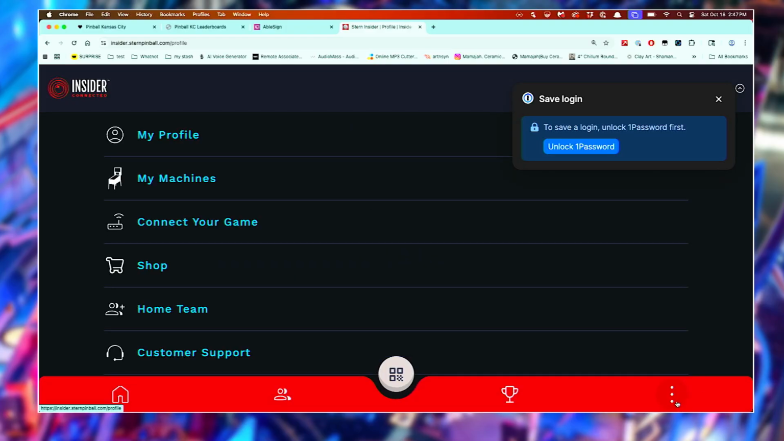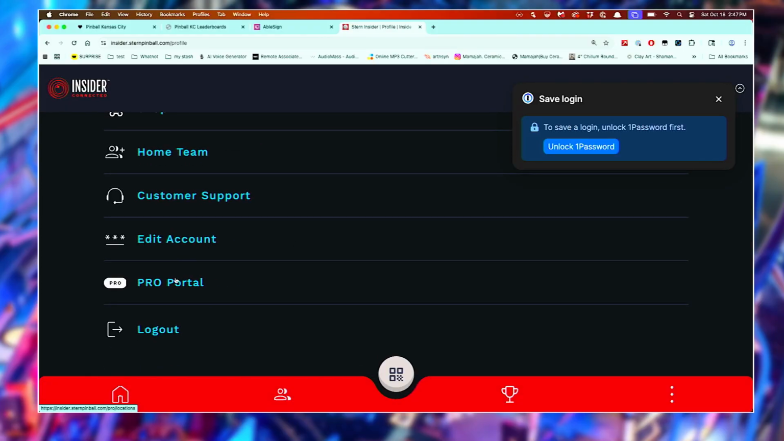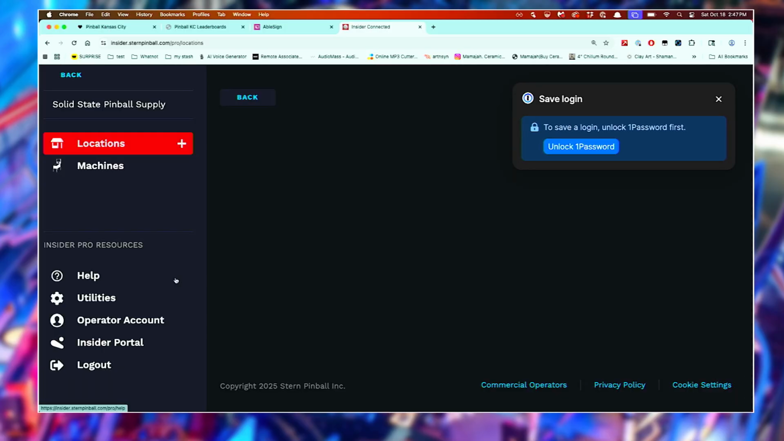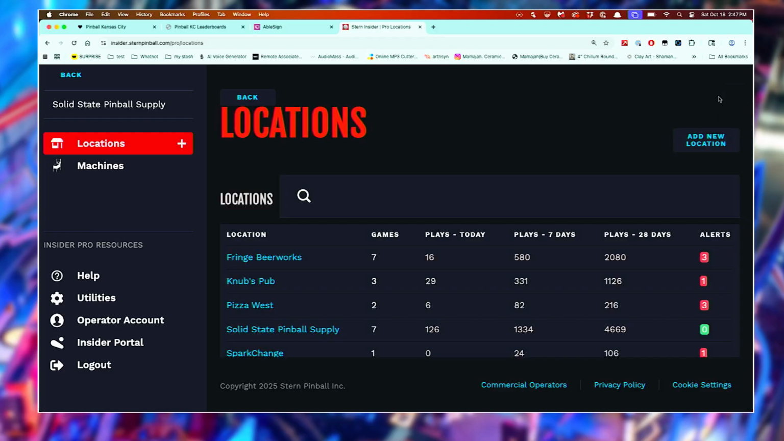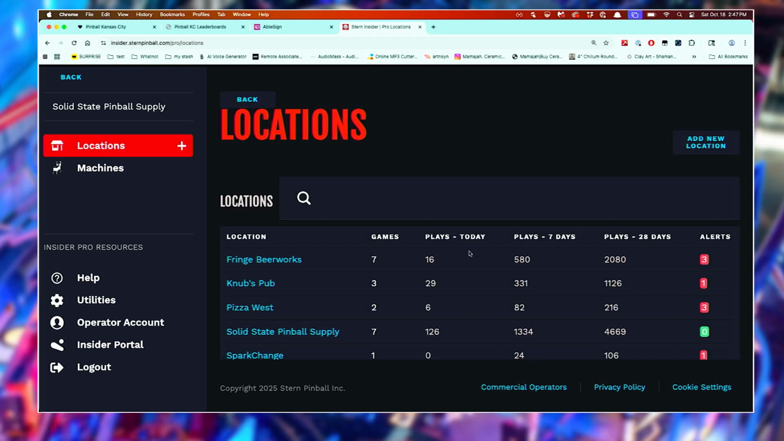So I sign in. I'm going to click on these 3 dots here. I'm going to go down to Pro Portal. For the home, it's going to say something like Game Room Pro, but it takes you to something very similar. Now, when it's done loading, I'm going to bring up the Expo one since we're here.